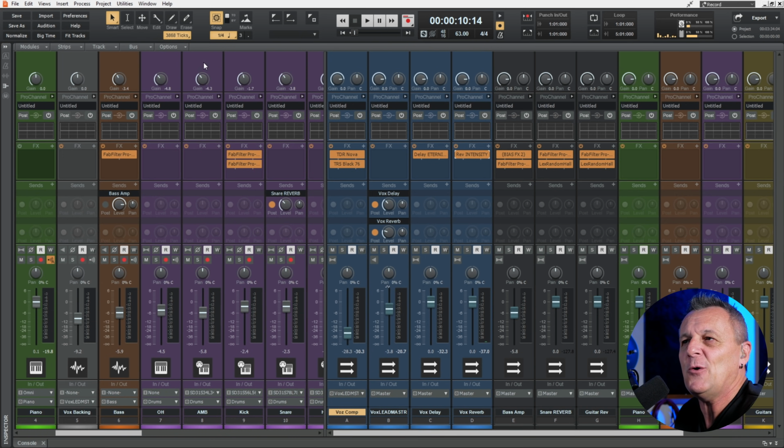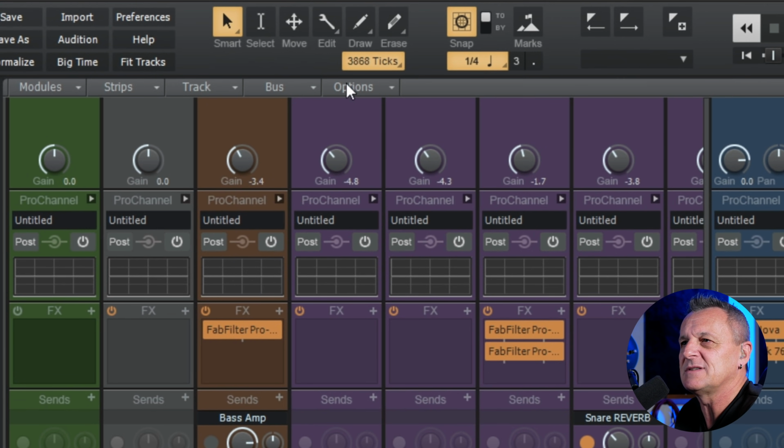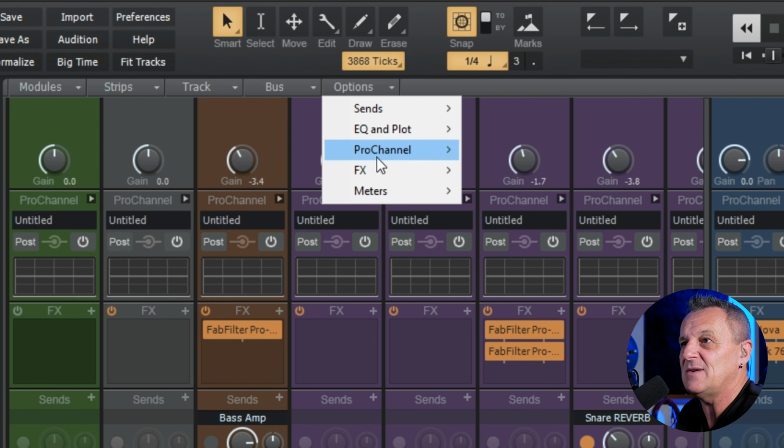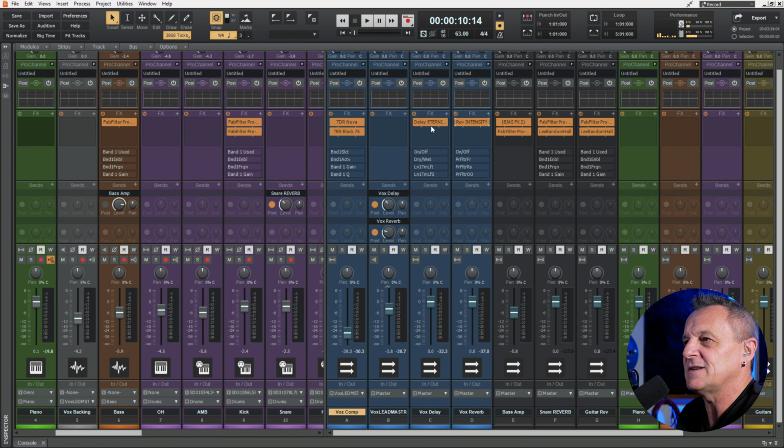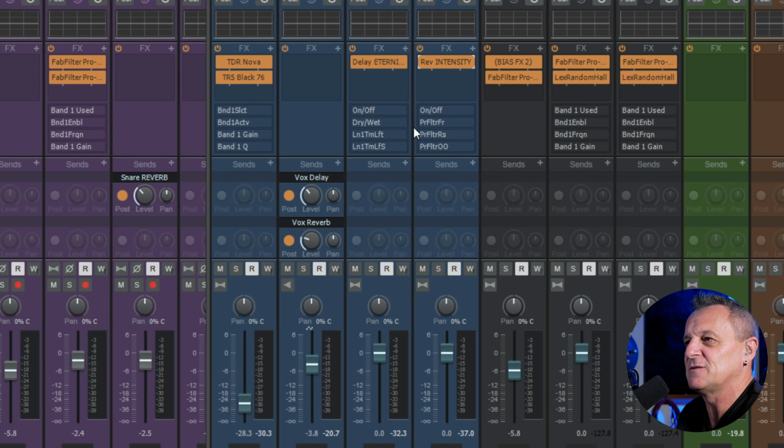So I'm going to go up to the top here to where it says Options, click on Options, go down to Effects, and then click on Show Assignable Controls. Now, on your console, this whole new bunch of stuff appears with each track. That's if you have some effects in there. So I've got this Intensity effect there. That's the only effect I've got.